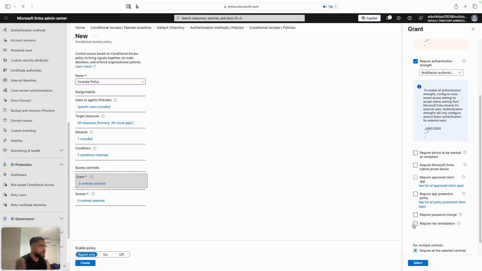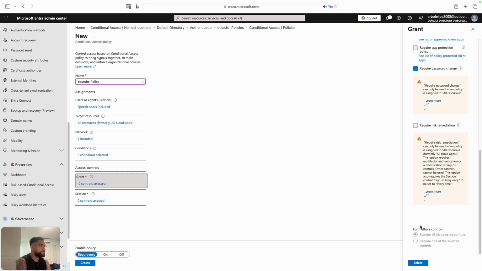And then we can also come here to these other tabs, and we can see that there's a require password change. So whenever a user tries to sign in and does the multi-factor authentication, will he be prompted to do a password change, right? Is he going to be prompted to create a new password? And that's basically what this one is.